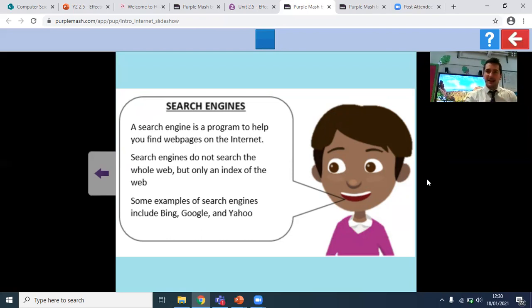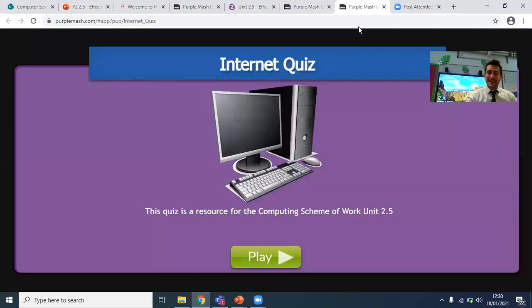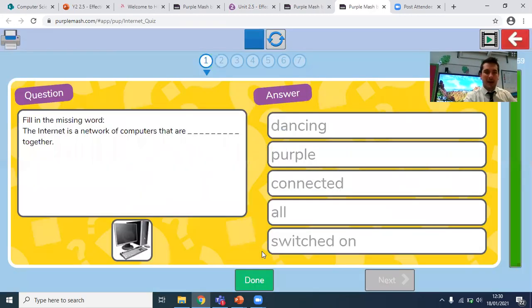Right, my lovelies. Now, if you want to go back through and listen to any of that again, make sure you've really got it in your brain, because I'm going to be sharing with you this particular quiz. This quiz is all about the information that I've just given you. Let's have a look at the first one together. So here we've got the question, fill in the missing word. The internet is a network of computers that are dancing together, purple together, connected together, all together, or switched on together. Now, the correct answer is connected together.